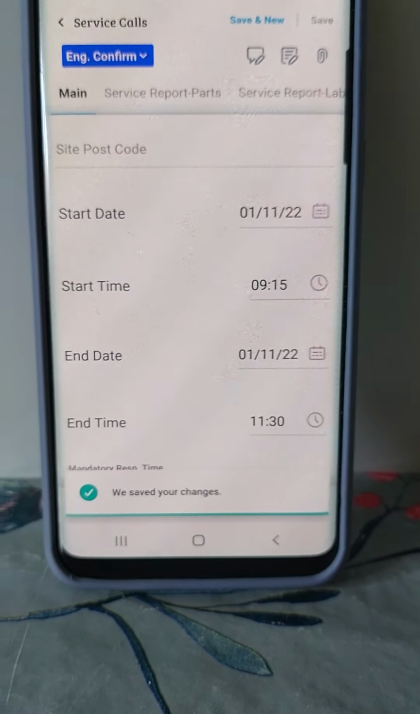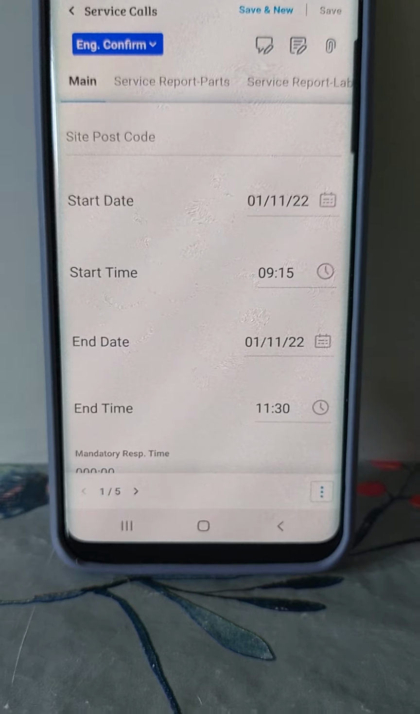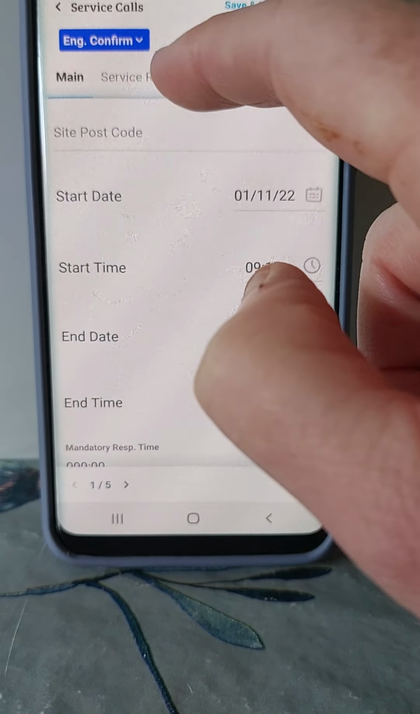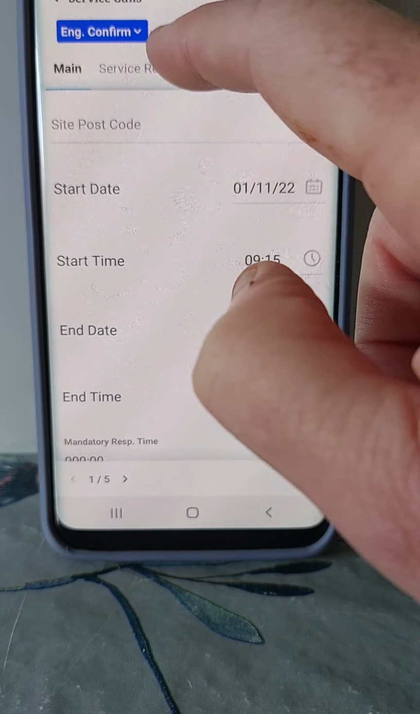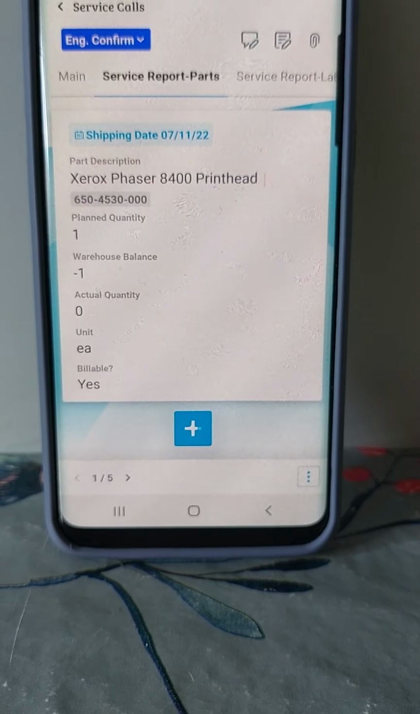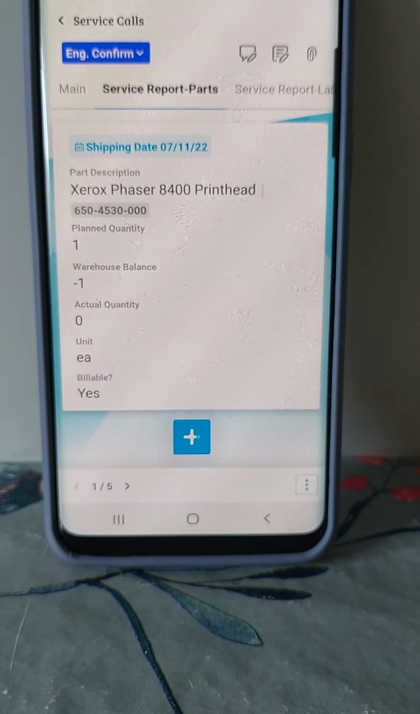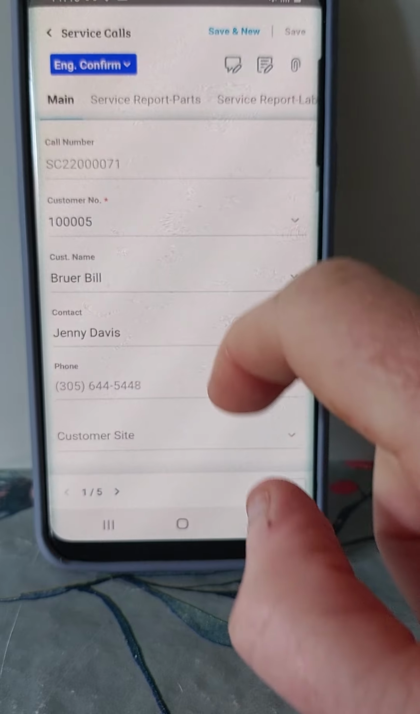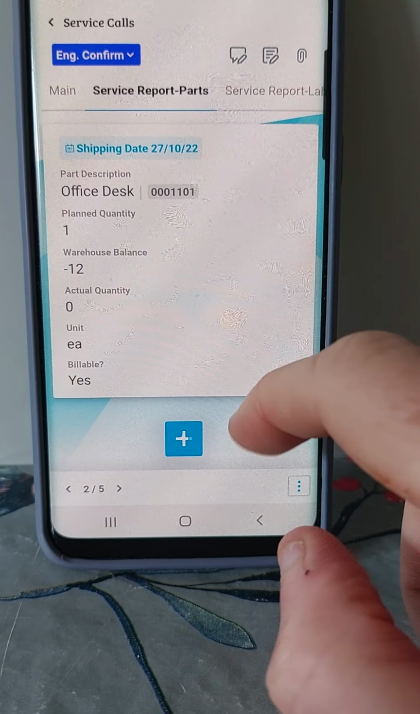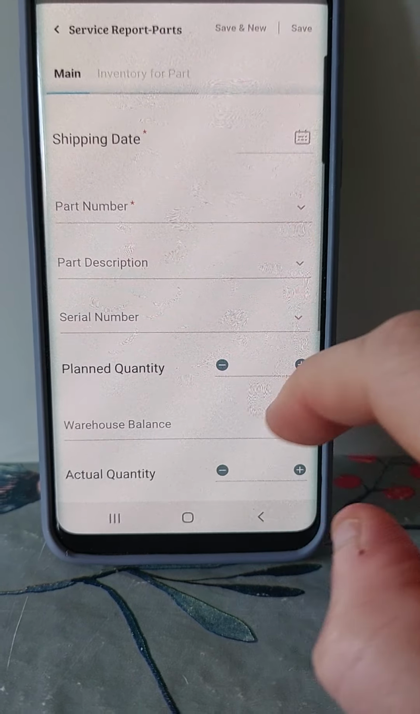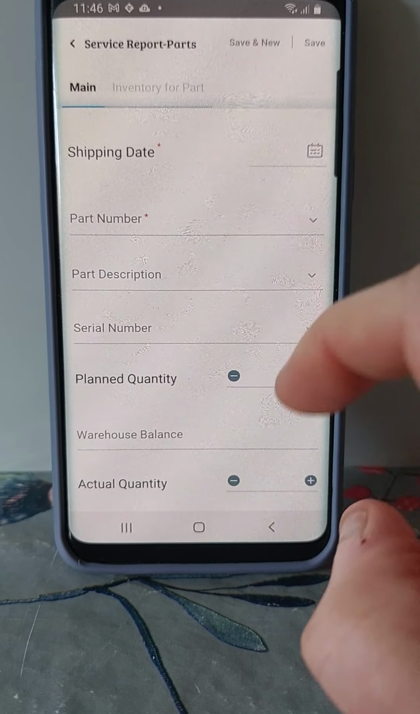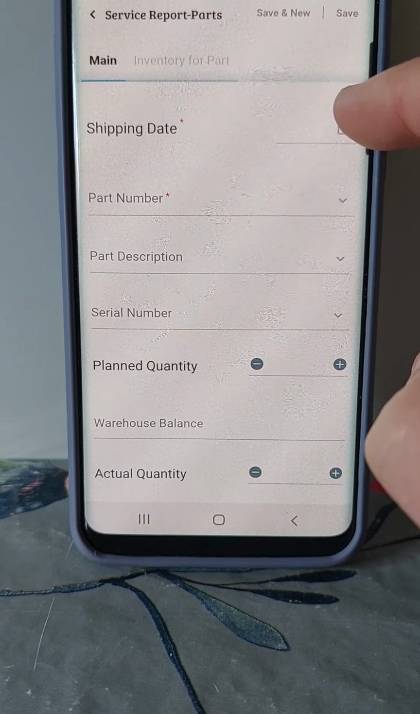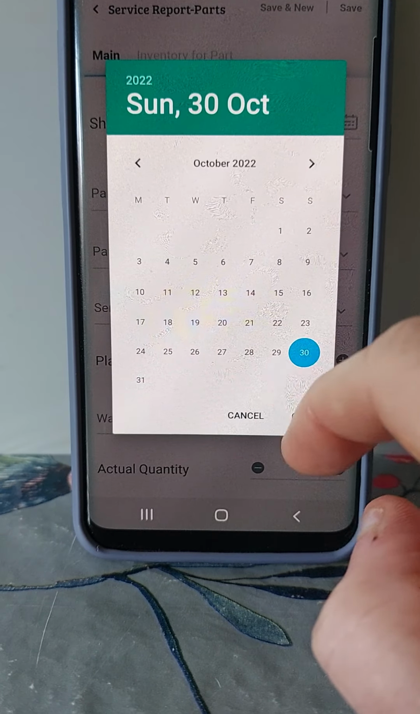So moving forward in time, we've assumed that you've gone through and done the first job and that it needs a part. You can do this. You can order a part by clicking on the service report part top level form and using a planned quantity or an actual quantity. We'll just click on here because we're going to be ordering a new one. The key is to put in a date. It doesn't matter which one, just choose seven days from now.